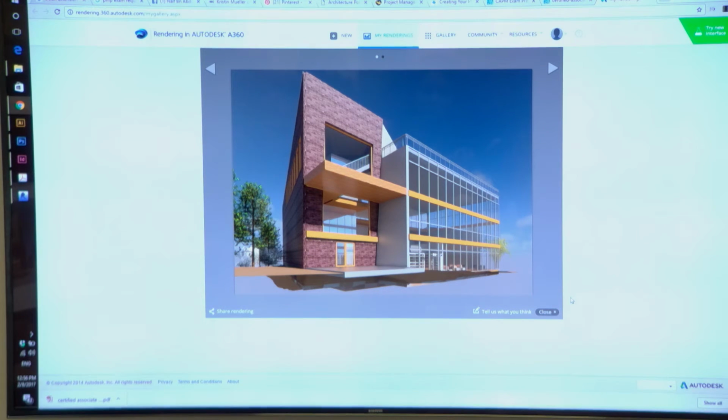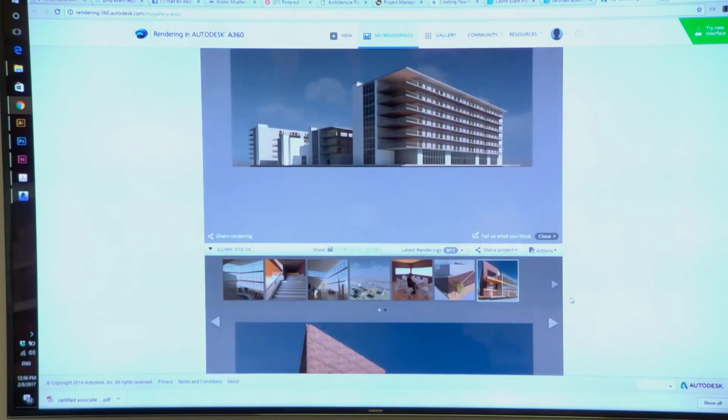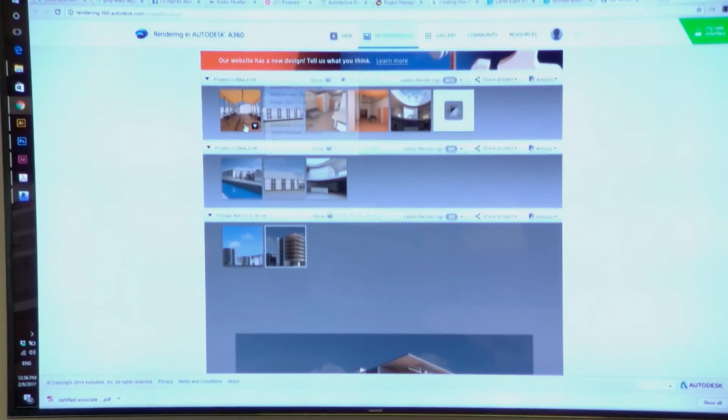So that was another museum that I did. And you can take these images into Photoshop and continue to further edit them.